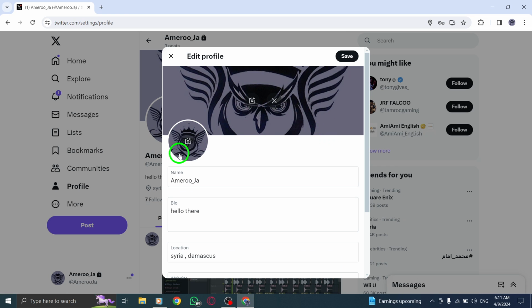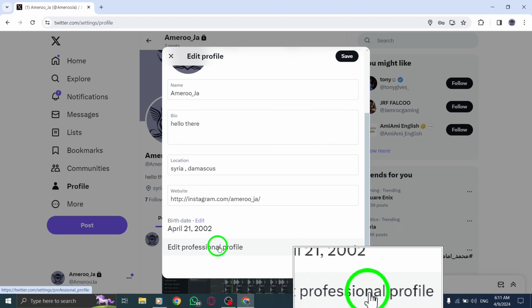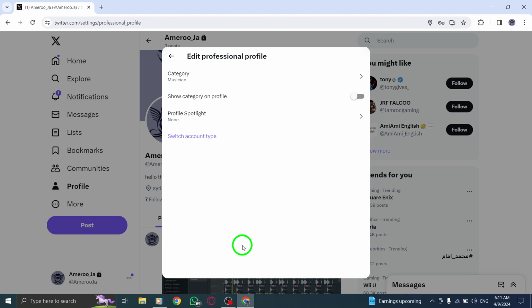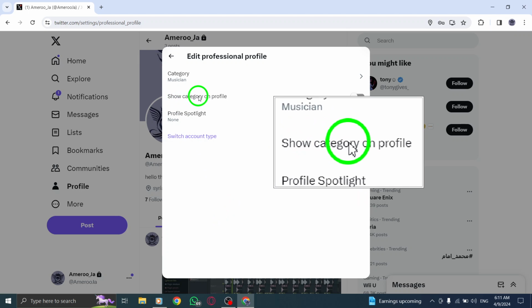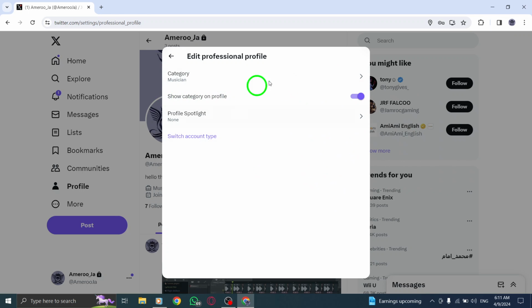Once you're in the Profile Editing section, scroll down until you see the option to Edit Professional Profile. Click on it to proceed. Within the Professional Profile settings, locate and check the box that says Show Category on Profile. This step will enable categories to be displayed on your profile.